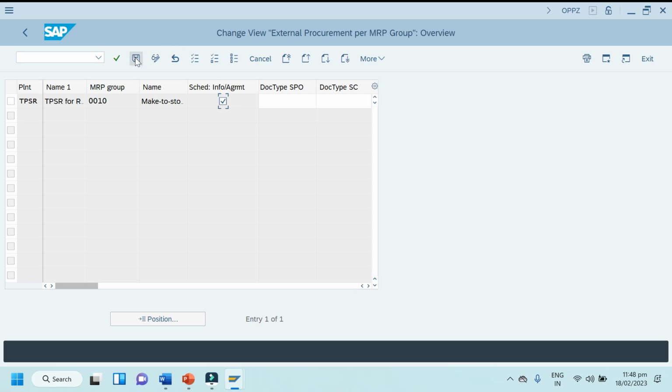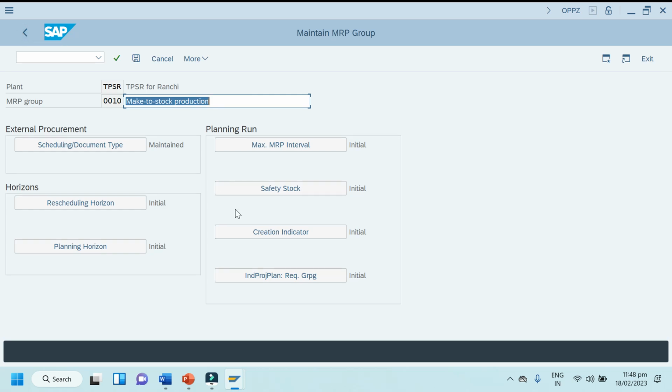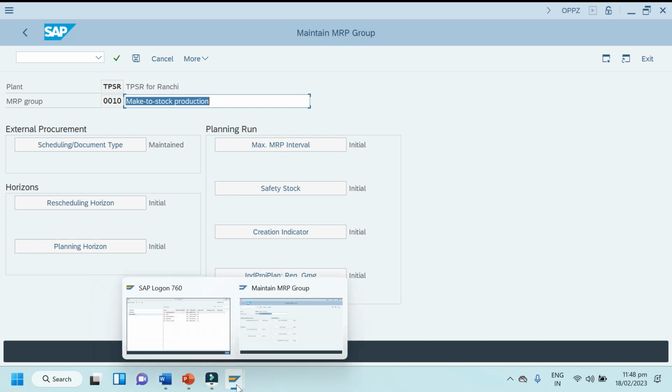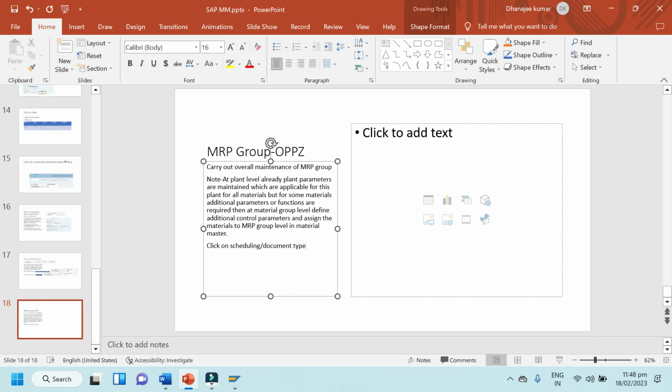Then click save. If you are doing new, then you click save. Back to the pop up. Then next, note it down. I'll make a note here: with this document type, PRs are created.